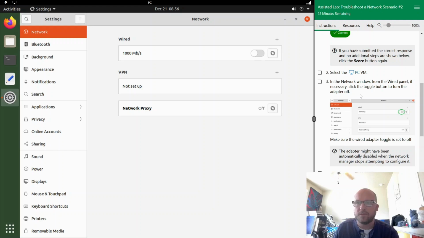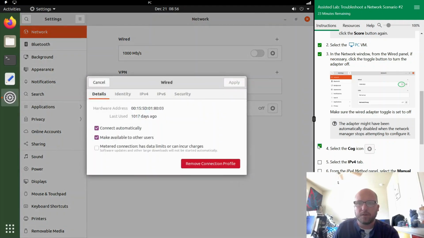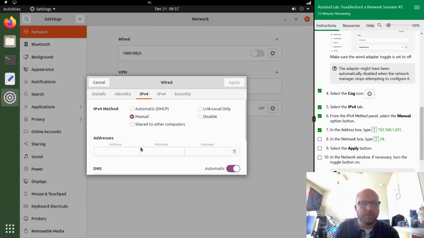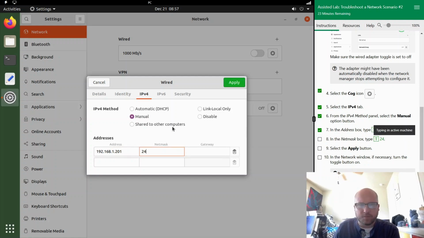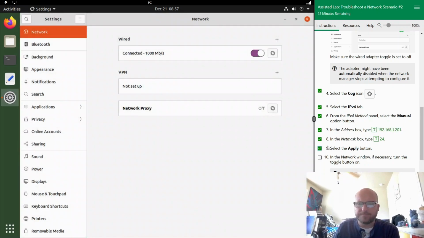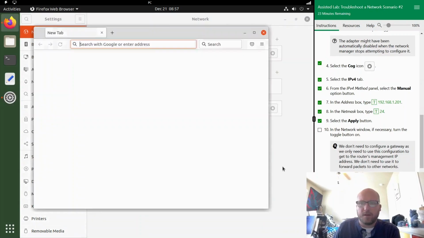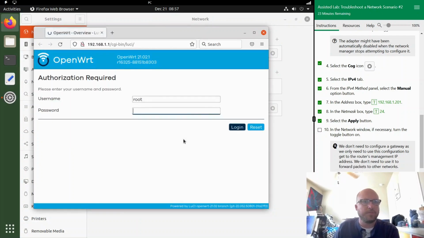So you see our wired network, it's already been toggled off. We're going to go to our settings, IPv4, and switch it to manual, putting in 192.168.1.201 for our static address, and netmask of 24. Hit apply, and it's already toggled on. So we're going to open Firefox and put in our gateway IP address to open up our router interface. The password is password.